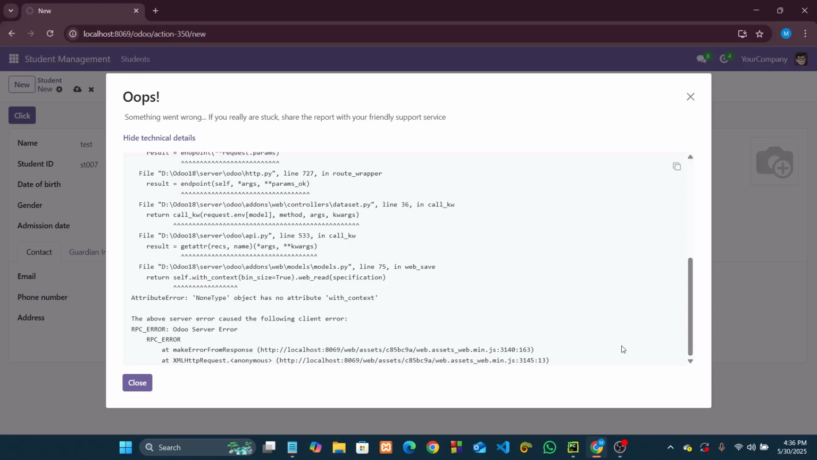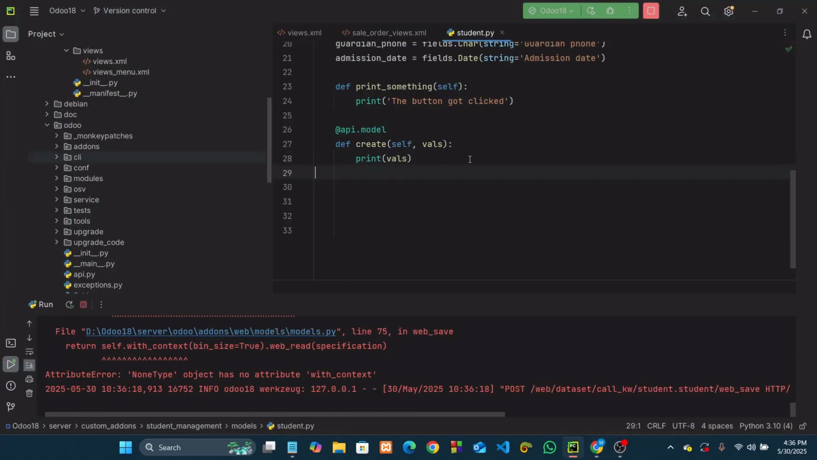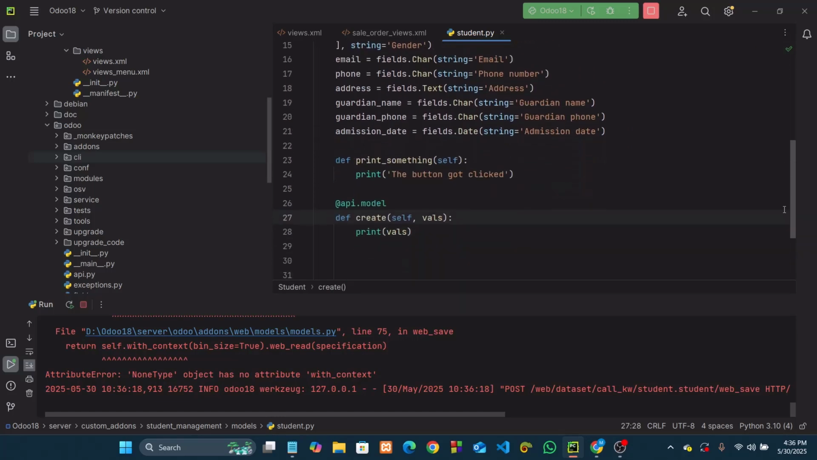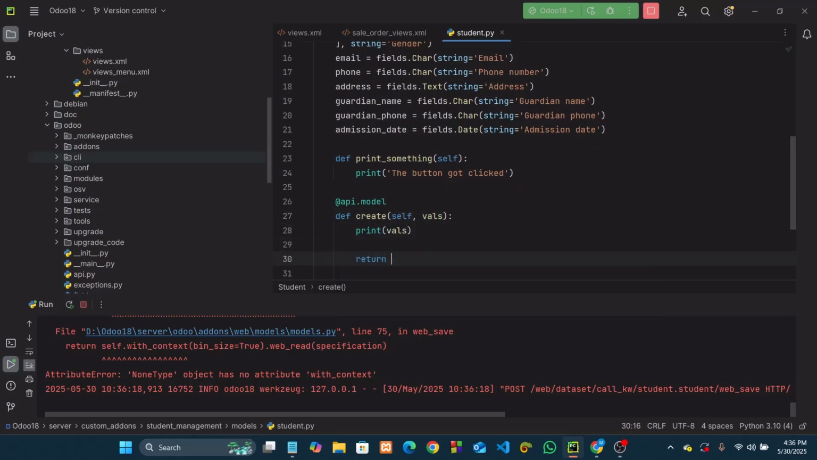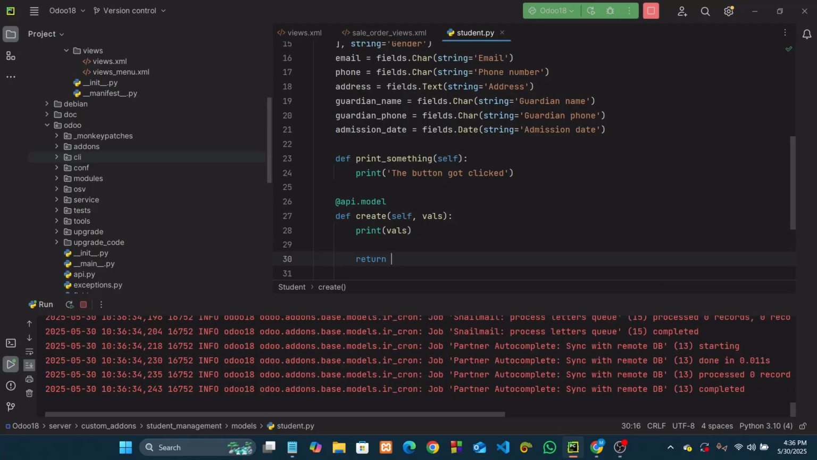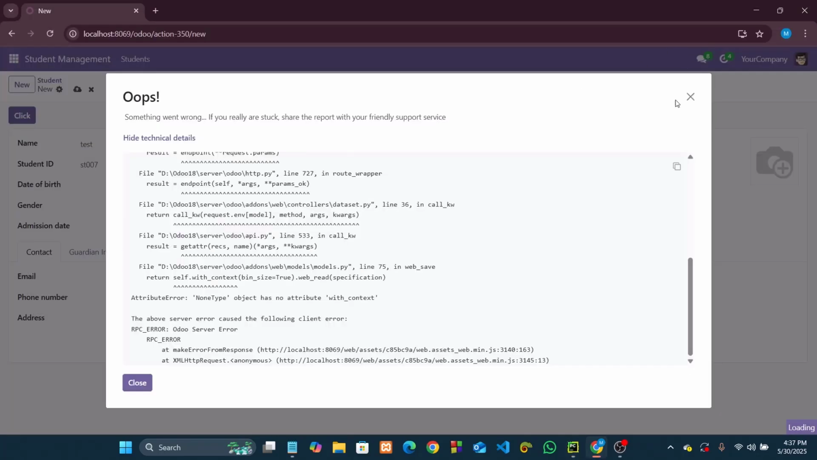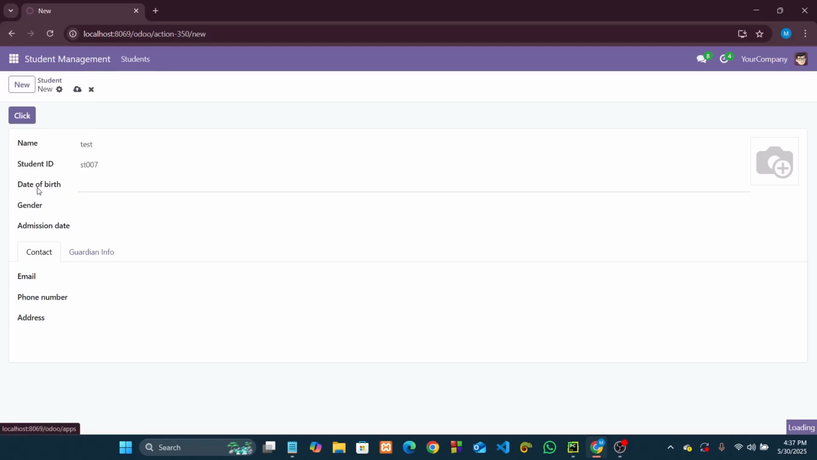The problem is whenever we're overriding a method like this create method, we have to return something from here. And what is that? We have to return the result of calling the super class's create method. super().create and pass this vals here. Now save and reload, close it and upgrade our module again.